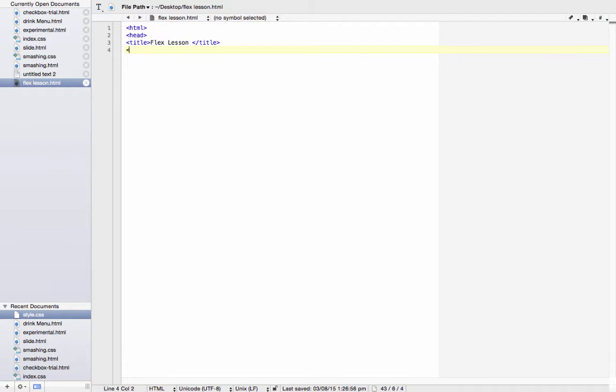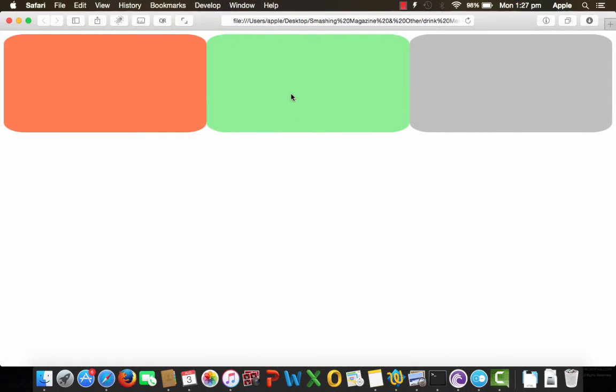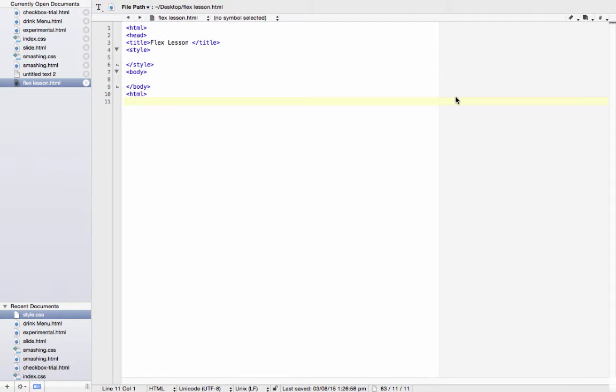We'll also need to give a style. I'm going to write the CSS in the same file as the HTML. To achieve this, we need to make three flex items, three different colors: coral, light green, and silver. And we need to put all these items in one main container, and we have to give it display as flex.